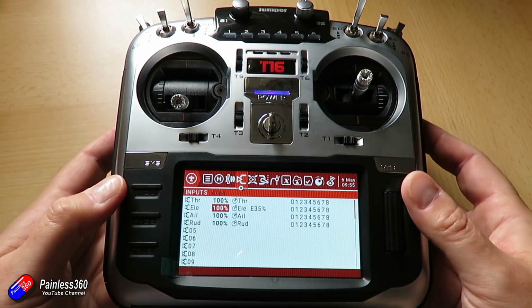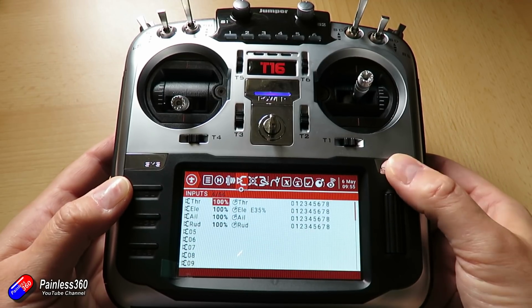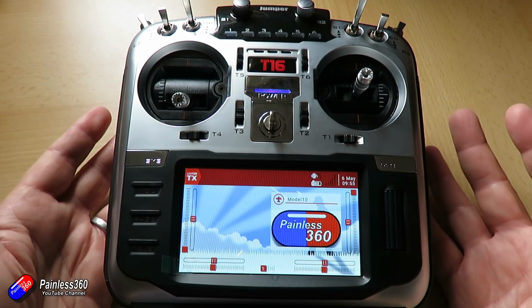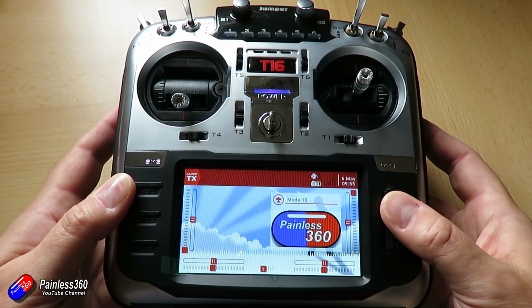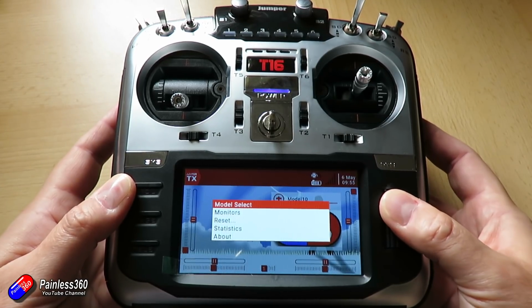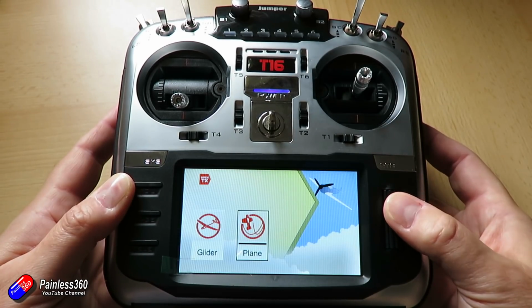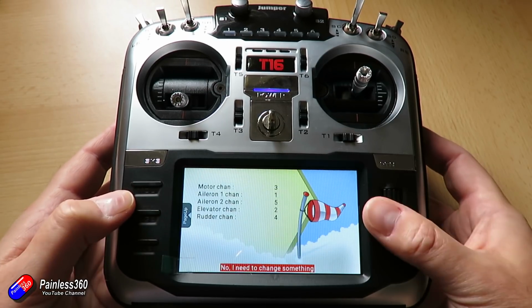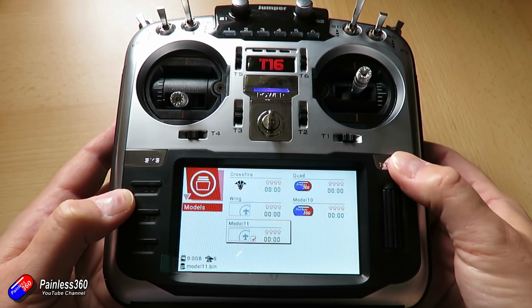So that's pretty standard. If we talk then about how we're going to actually add a wing model, because a wing model that has both the ailerons and elevator isn't on here by default. So again, we're going to press and hold the roller button, say model select, press and hold the roller button again, create model. This time we'll just select plane, and we'll just page through everything. We're going to select the bottom piece, say yes, all is well, and then return to exit.